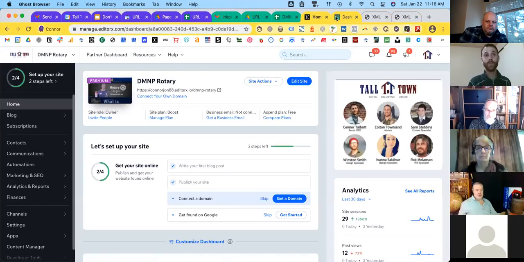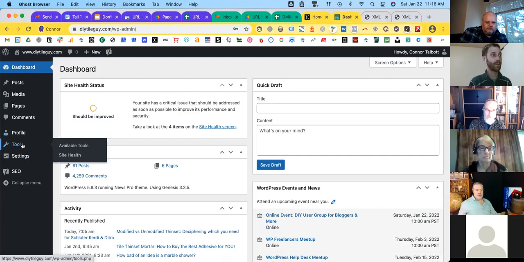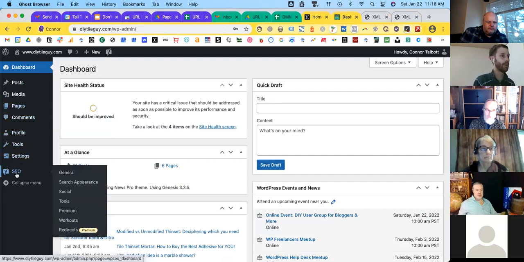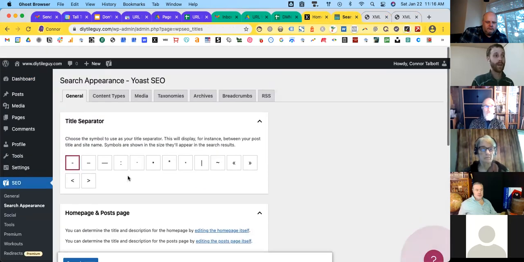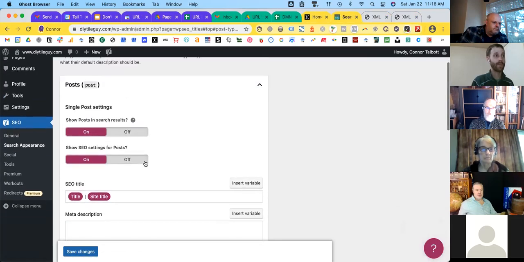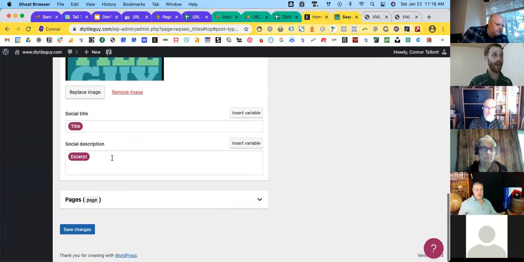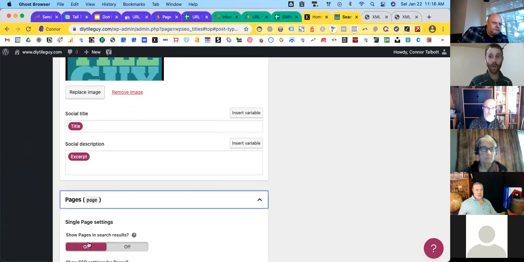What we can do is go over to Yoast, and we can go to search appearance in Yoast. Then we can go to content types, and we can switch these on and off right here. Show posts in search results, on. That will put all of Jim's posts in that sitemap. Right here we have pages, on. We want all of those pages listed in the sitemap.